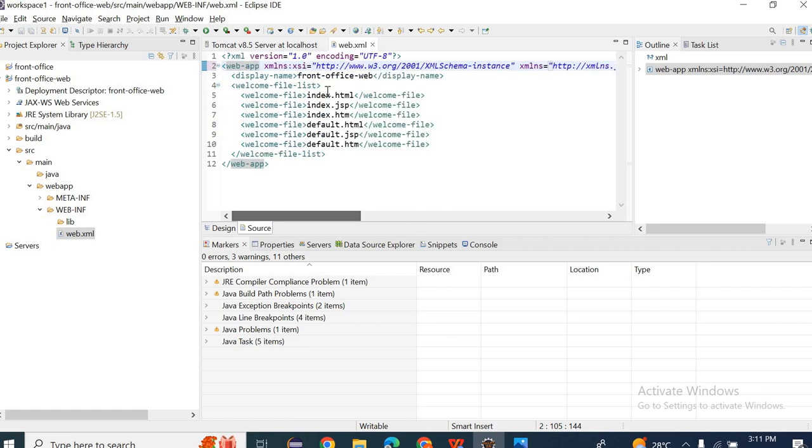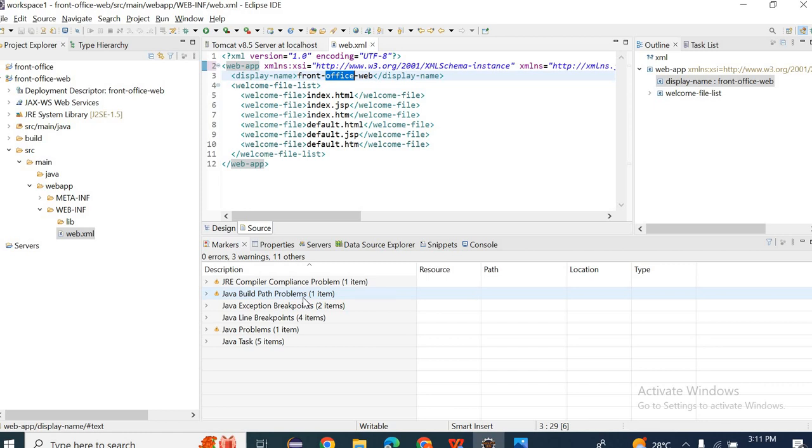Now I have changed it. Yes, it's gone. So this is the way you can fix it. Let's say when we are getting a project, you have to resolve the error. This is one way.